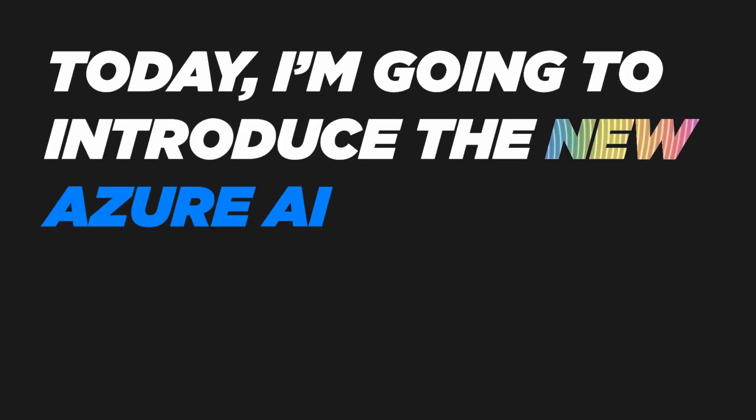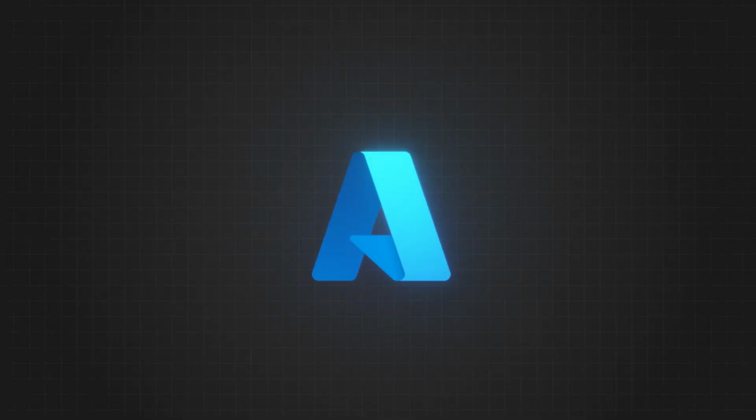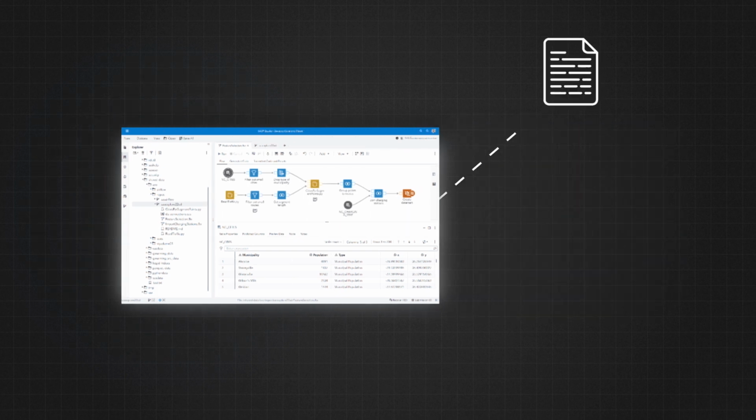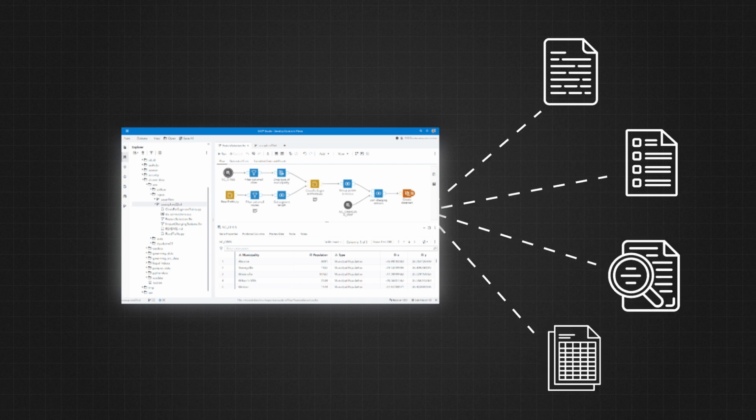Hi, today I'm going to introduce the new Azure AI Document Intelligence custom step that brings the power of Microsoft's OCR service right into SAS Studio. This step enables you to easily extract text, forms, queries, or tables with just a few clicks.